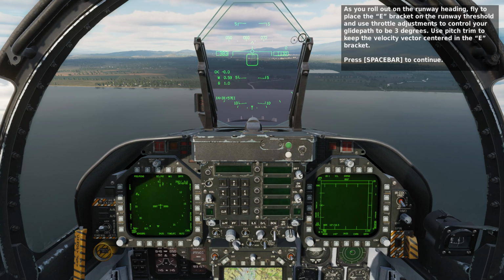As you roll out on the runway heading, fly to place the E bracket on the runway threshold and use throttle adjustments to control your glide path to be 3 degrees. Use pitch trim to keep the velocity vector centered in the E bracket. Press spacebar to continue.